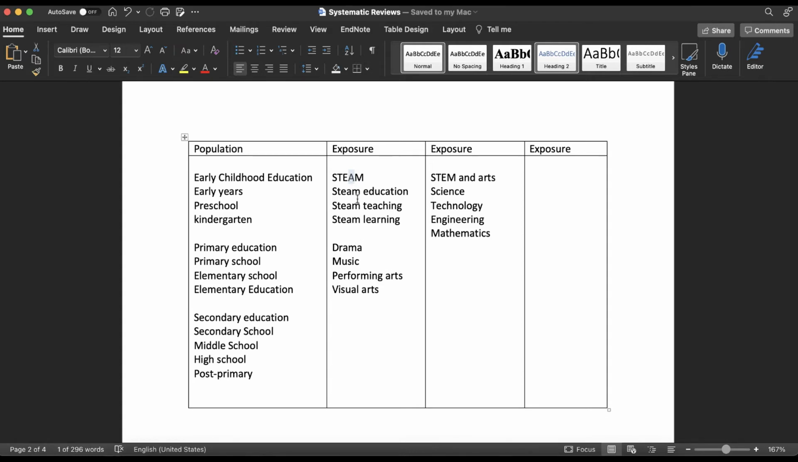So I could actually break the arts down into drama, music, performing arts and visual arts. And I have my acronym of STEM, so science, technology, engineering and maths. So I've broken that down as well. So I have my arts here broken down over here, and I have my STEAM acronym also broken down along with the STEM acronym. So I've just developed a more comprehensive set of words that would actually give me more detailed results now.